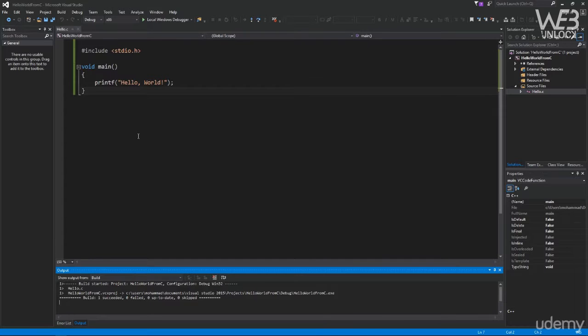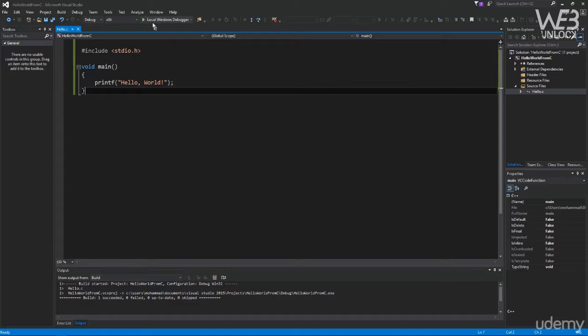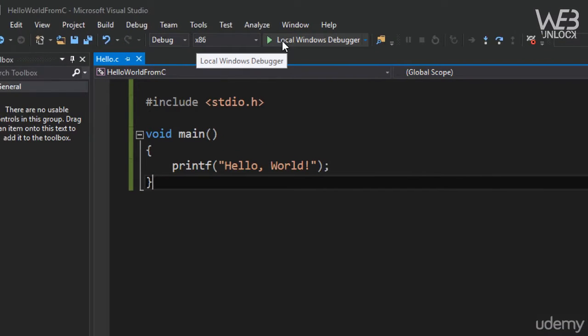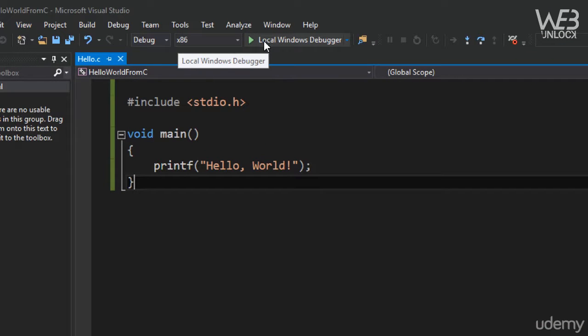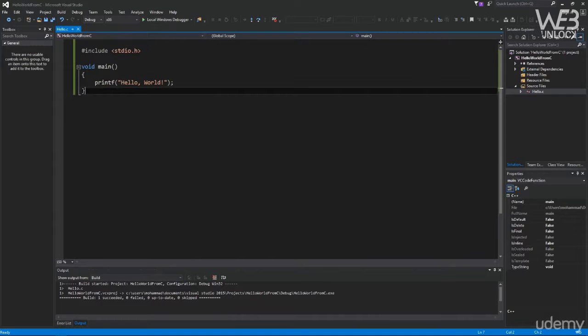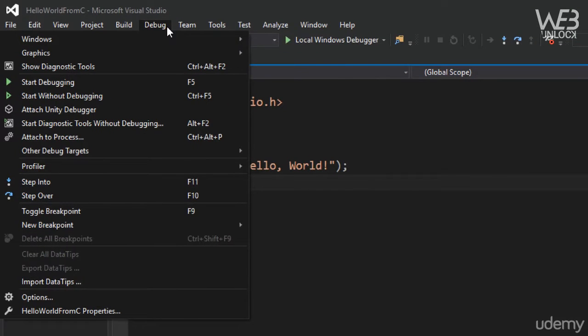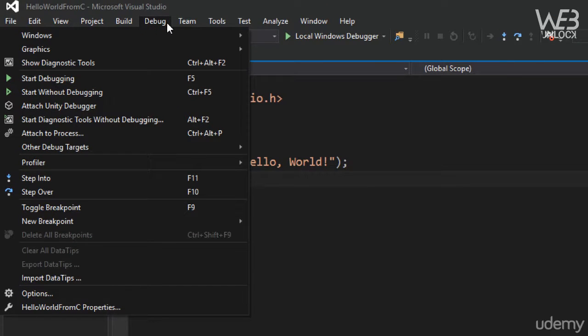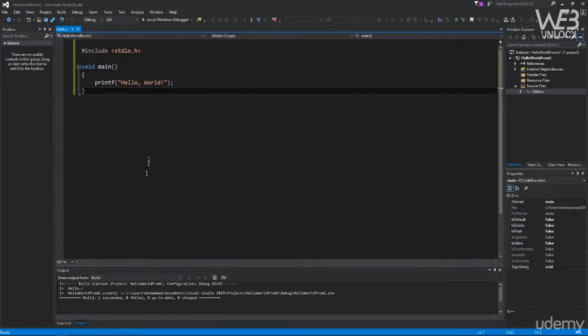Okay, so now how do we run this? Multiple ways to run it. You can see here from the toolbar, there's this green button that says play, which is actually going to launch it inside the debugger. Another option to look at is from the debug menu. There's start debugging and then start without debugging. Start debugging is F5, start without debugging, Control F5. We're not going to do start debugging for now. At this point, it's enough to just launch without the debugger. So I'm going to hit Control F5 on the keyboard.